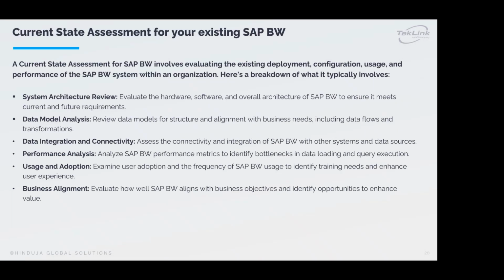I'm almost done, guys. This is the last slide. So what's the current state assessment for your existing SAP BW? Evaluate the current BW system, like I said in my previous slide, across different application areas and in performance, to ensure they meet the business needs. Then we need to check the hardware and software design, including the server, network, database, all those points. Then examine the SAP BW models from a complexity perspective, and from a data integration and connectivity perspective.